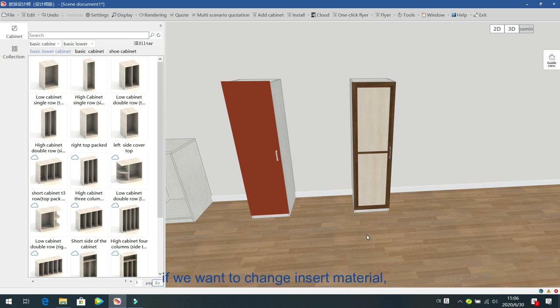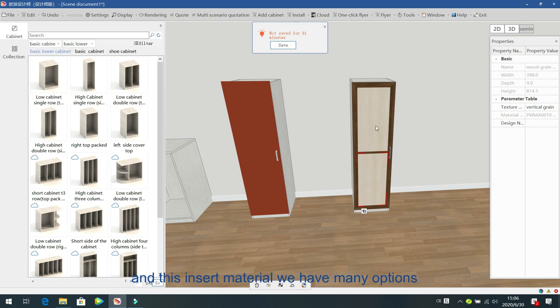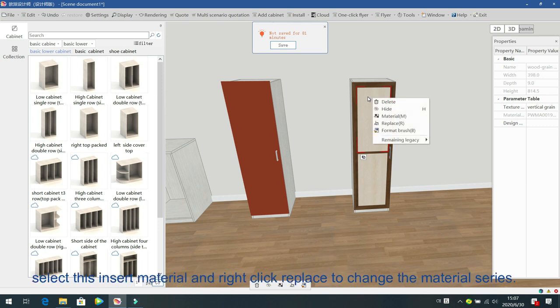Okay, next, if you want to change the insert material, because right now this insert material is melamine, and for this insert material we have many options. Suppose here I want to change the insert material to mirror. So this is the same. First, select this insert material and right click replace to change the material series.